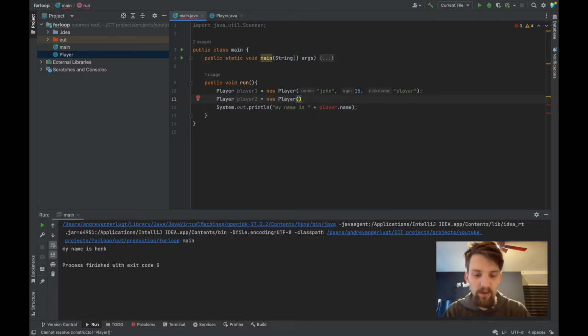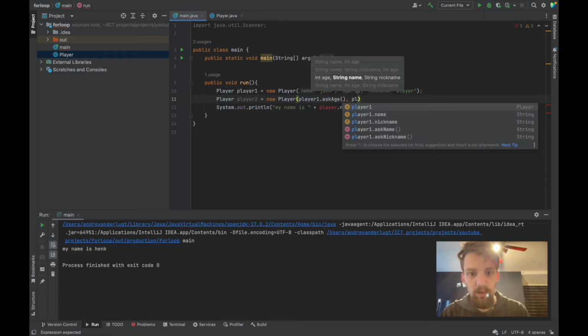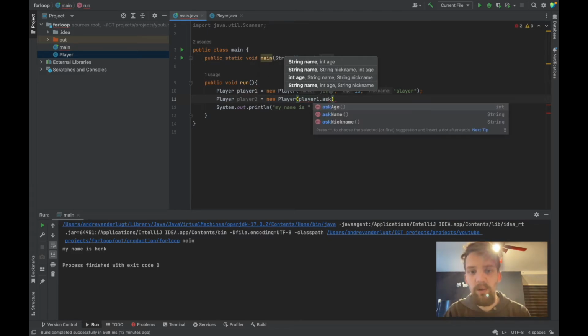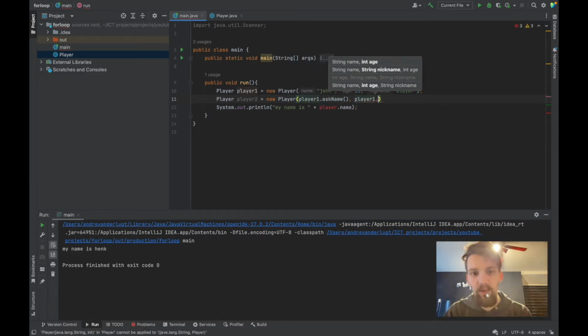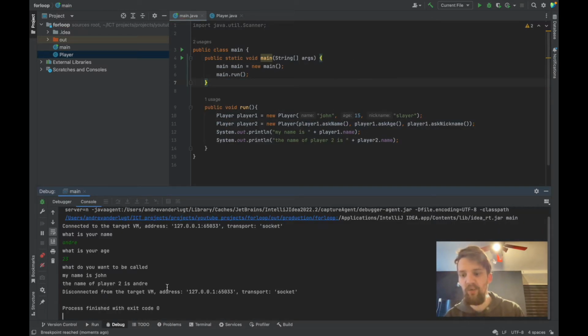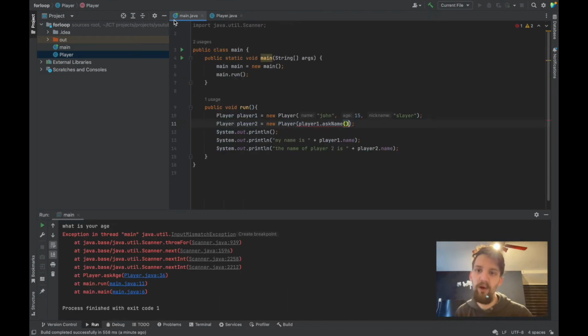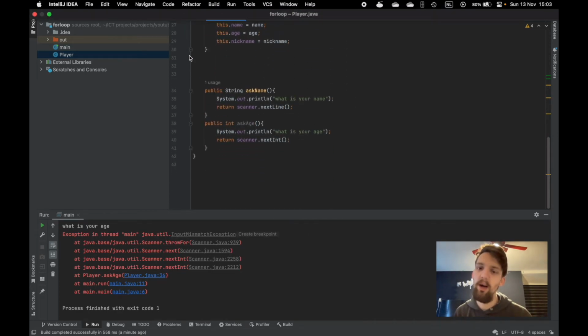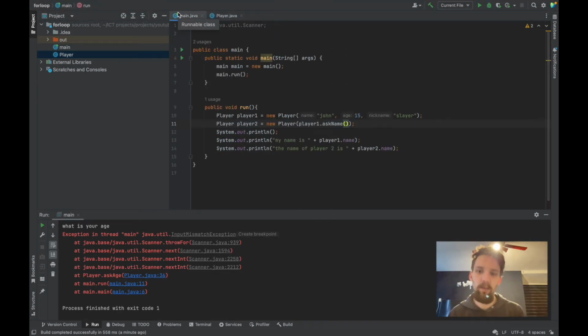And here you're going to fill in player1.askName, player1.askAge. So for some reason it just skips over the nickname part. For the sake of the example, it's still useful without the questionnaire and the example. I made a little bit of code.